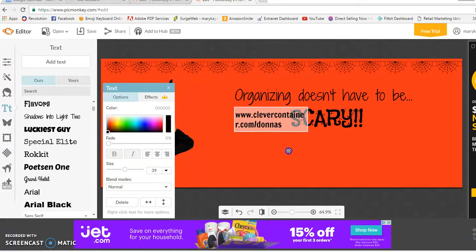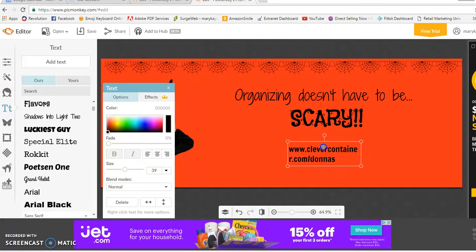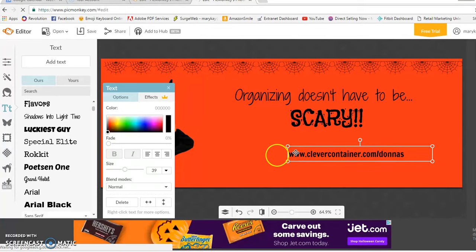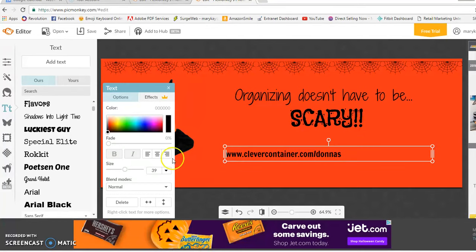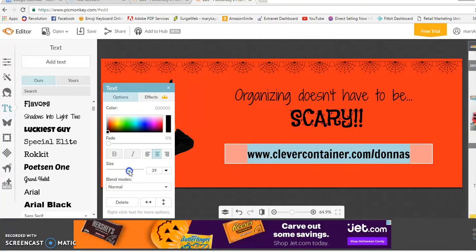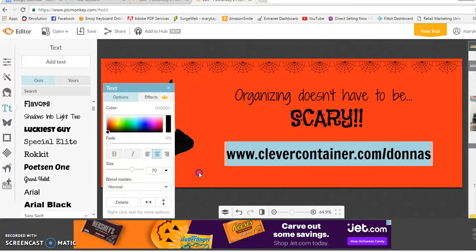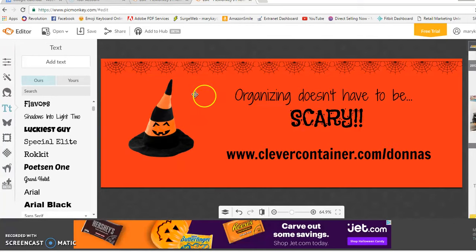Oops, I didn't mean to add that. And now I'm going to move this down underneath again and make it bigger. Center it. Click out, click in, and just increase the font size. So this is just a super easy, very basic timeline. The last thing you're going to want to do is you're going to want to go up here and save it.